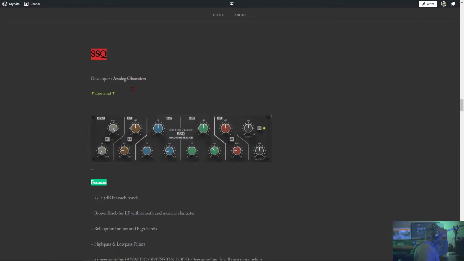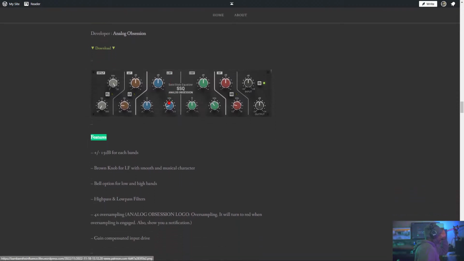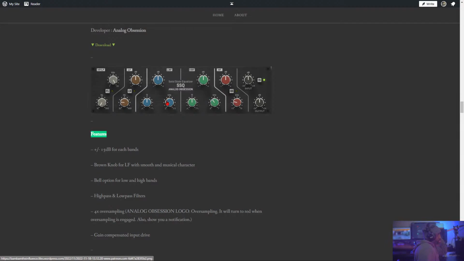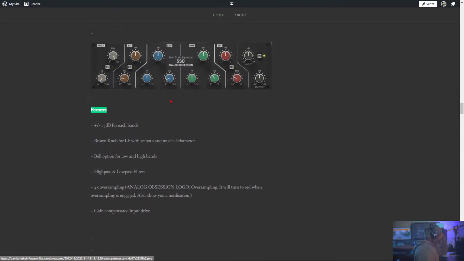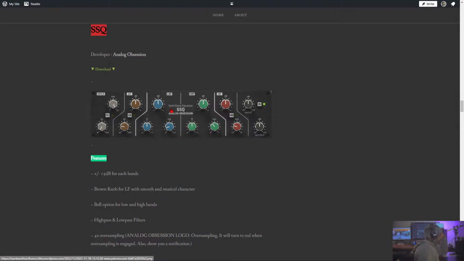Next up, we have SSQ. This is from Analog Obsession. I have a couple from Analog Obsession because that's kind of what they do. So we have this one here, which should be mimicking an SSL type look, and pretty straightforward stuff. High pass, low pass.